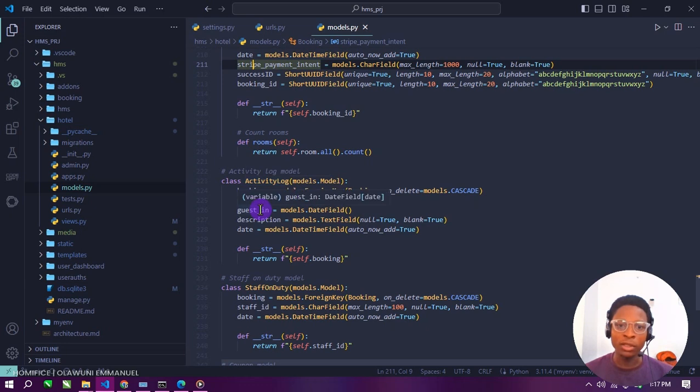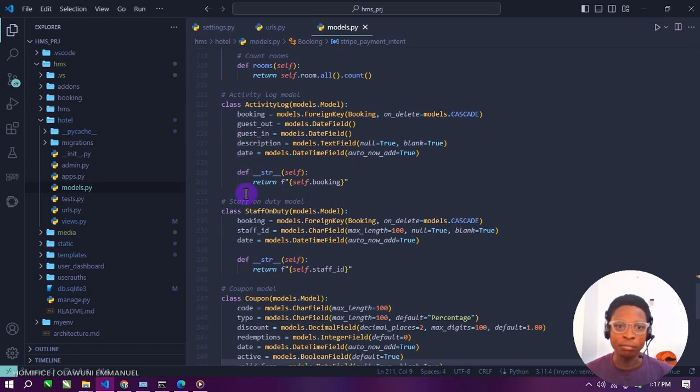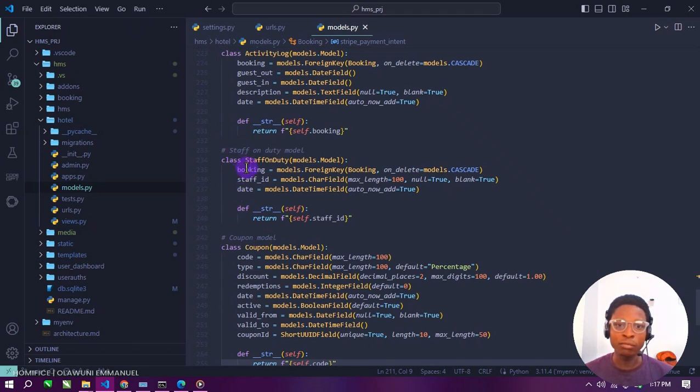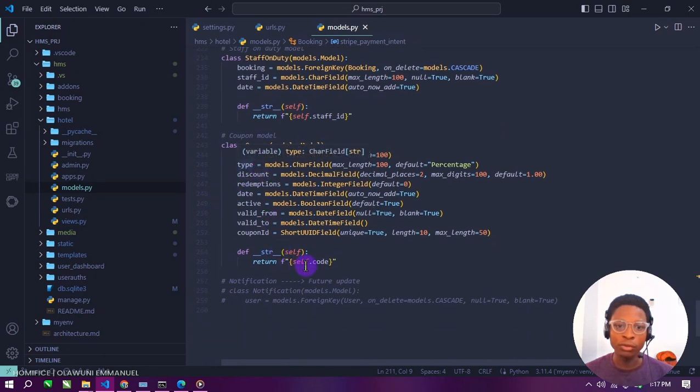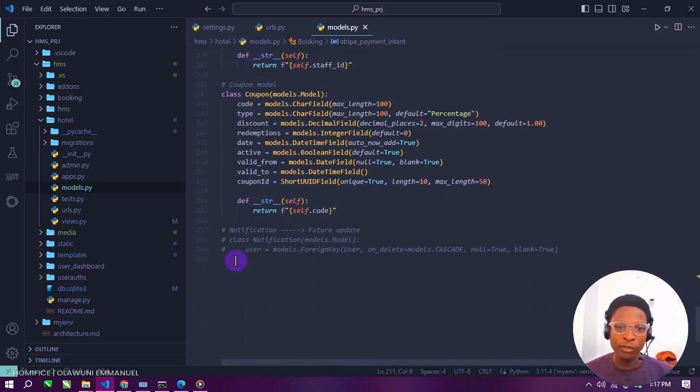So not necessarily when they check in, check out, but their movement, in order to manage their movement. So it's a feature and it's still in process. And I have the staff on duty model, which is also a feature which indicates the current staff that is active managing the hotel. And I have the coupon model, which is working, and I also have the notification model, which is also a future update.